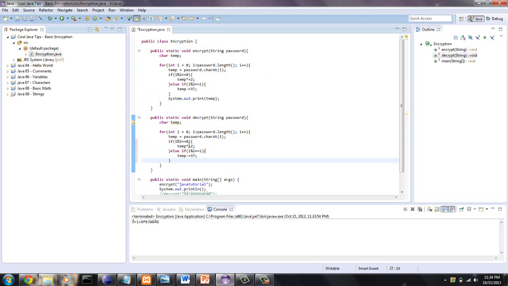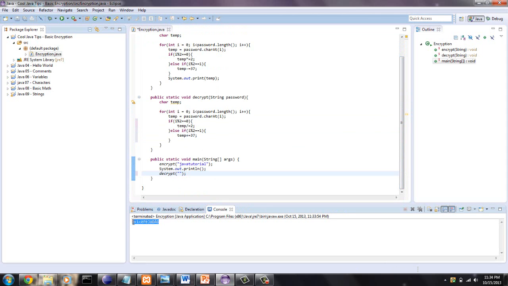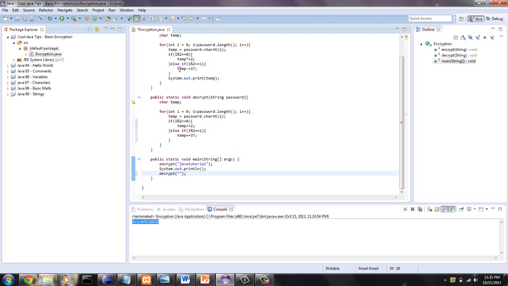So when it's even, it was times. So now let's just divide it, because you want to undo what you did. And right here, you want to add. So let's decrypt. Make sure you're decrypting. Copy this with the exact same algorithm. Put that in there. And so when I run this, the first thing that should be written would be this, and the second line should be Java tutorial, unless I mess something up.